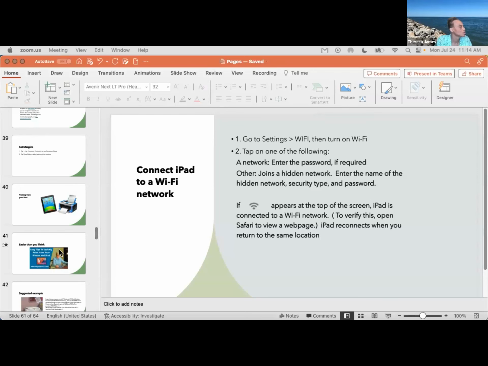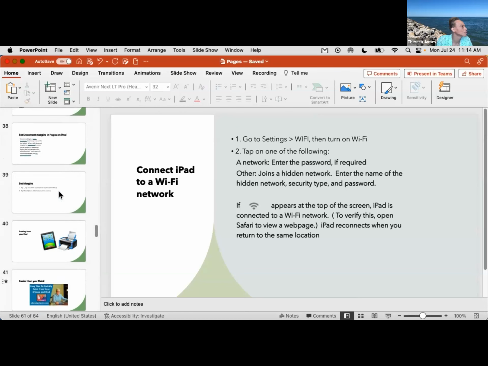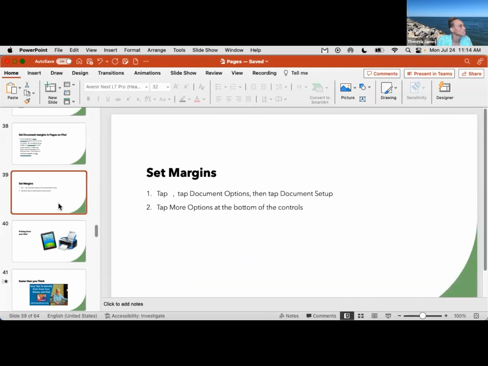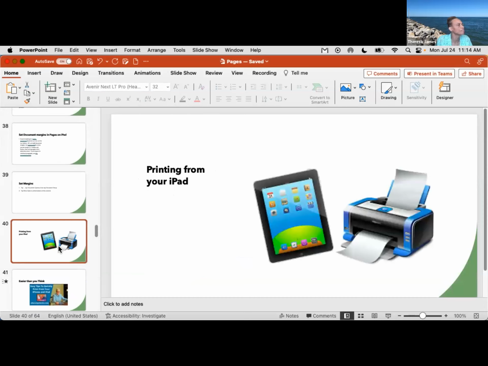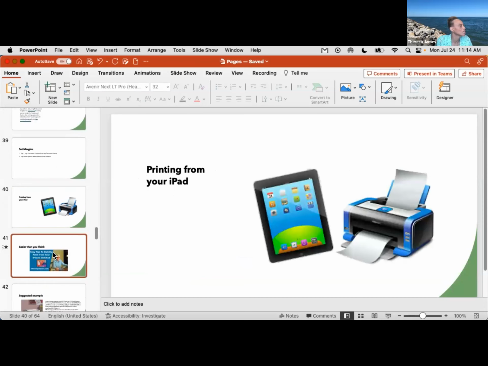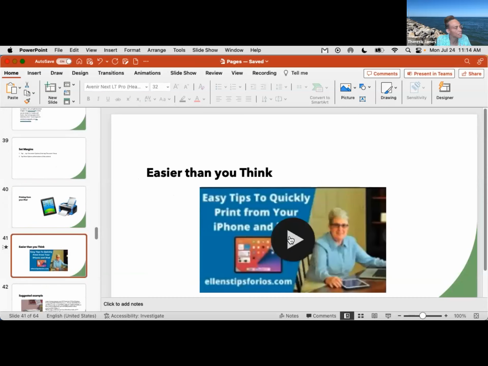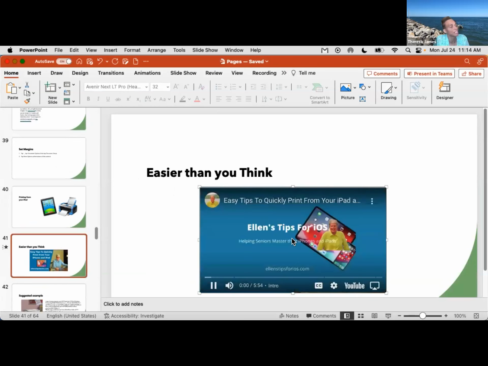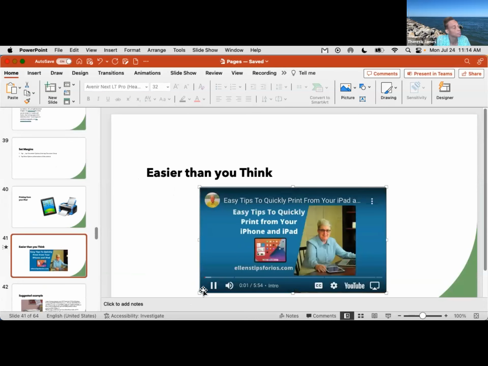All right. So let's go to printing. Let's go here. Reset margins. Printing from your iPad. Okay. So I want you to watch this quick video. It's important. Listen to it. And how do you print from your iPad? Now we're going to look at printers, okay?